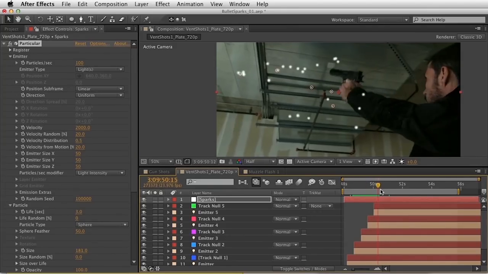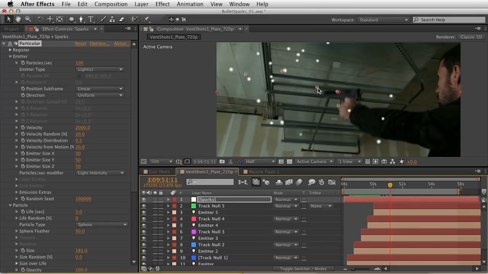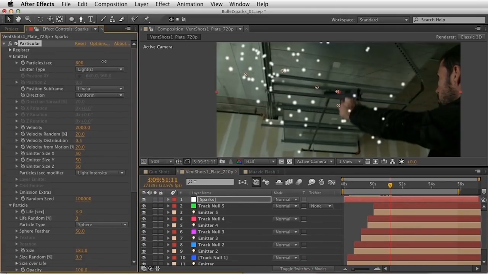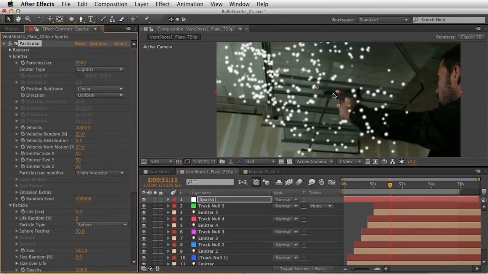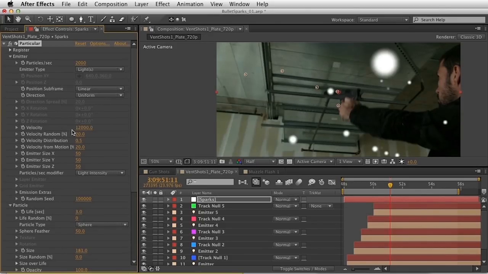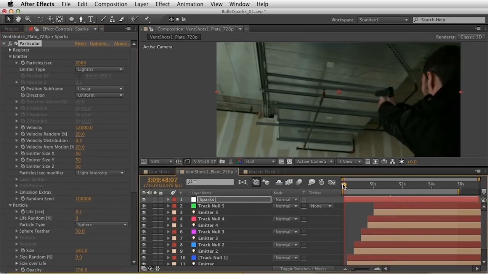Now, because I'm using the lights to control the particle emission, I have one layer where I can control how many particles or sparks that we see. So let's set this to a high number. Let's say 2,000 particles. Now, these are sparks from gunfire. Bullets move very, very fast. So this velocity is actually going to need to be extremely fast. And the particle lifespan of 3 seconds is going to be quite long for this. In fact, we'll set this to something like 0.1 seconds.